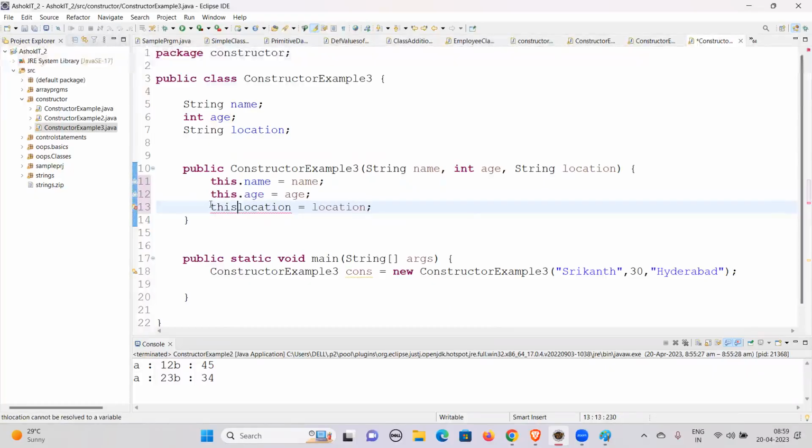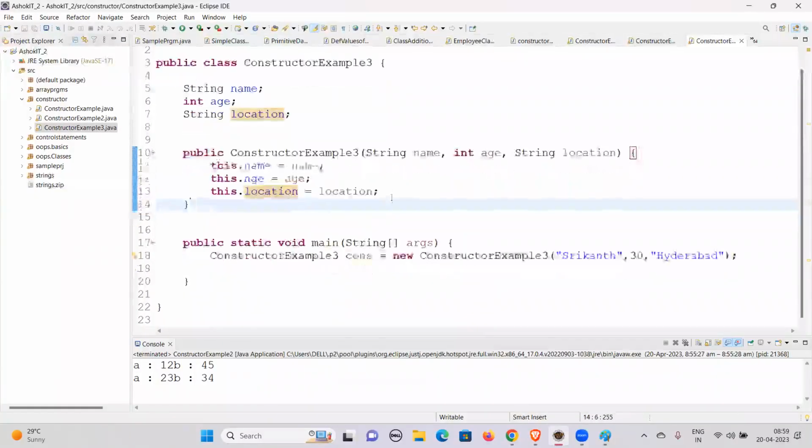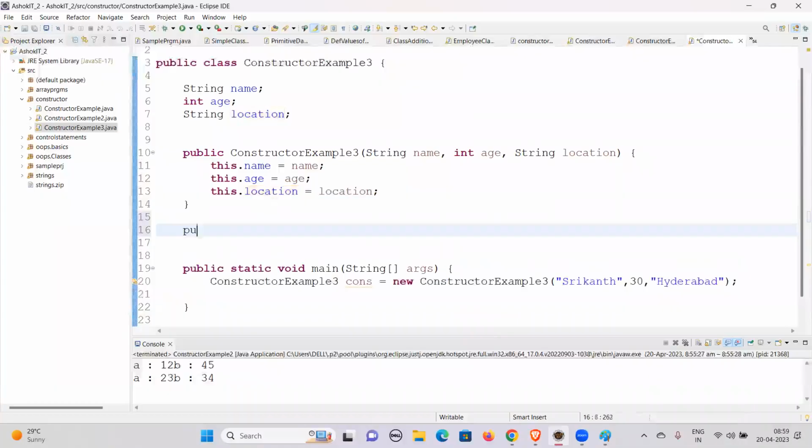Now you see this.location. So here I want to just create a method, public void display.